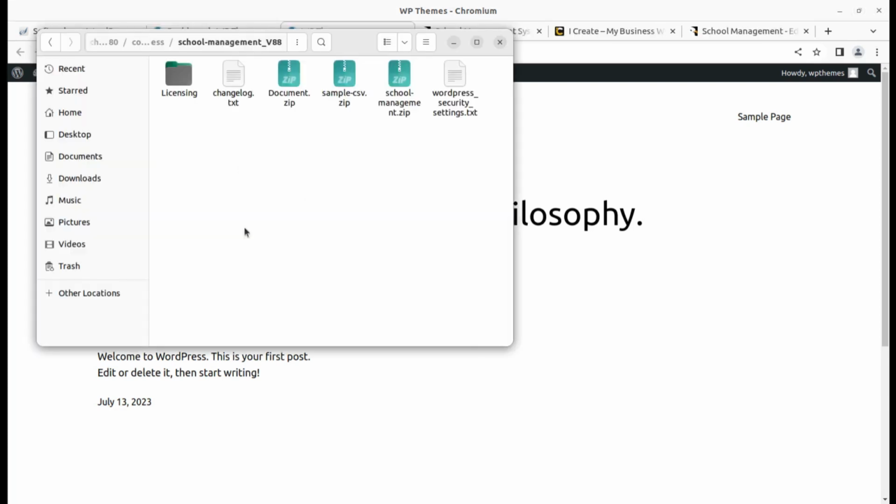So here is the plugin pack that you are going to get when you will buy the plugin through the Code Canyon, through the link given in the description, and you'll get all these contents. Like sample data is available, documentation, changelog, and licensing part is here. And this is the plugin that we need to upload for installing the plugin. This is the file that we need to upload.